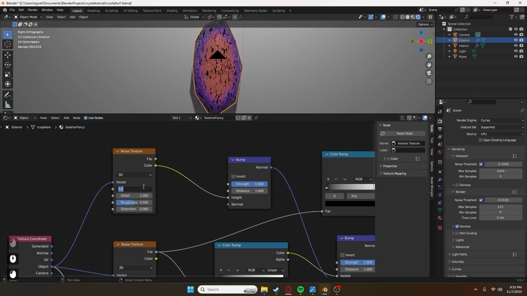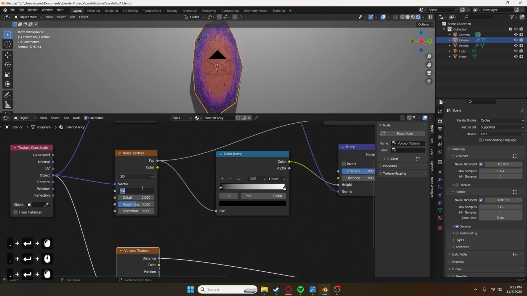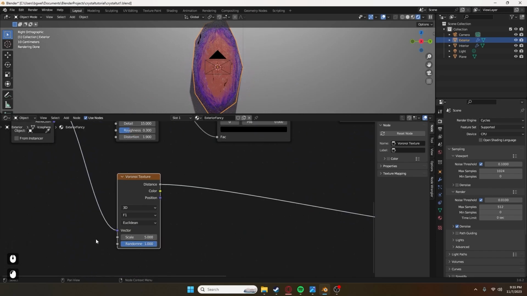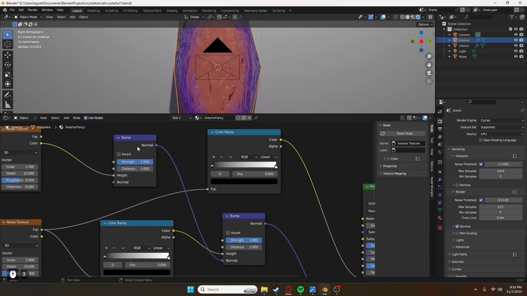For the first noise texture, change the scale to 1.7, the detail to 15, and the roughness and distortion can stay the same. The second noise texture is going to be similar, but not quite the same. It's going to be 2.9 for the scale, 15 again for the detail. The roughness is going to be 0.3, and the distortion is 1.9. So not actually similar, completely different. I misspoke. Down here with the Voronoi texture, we can change the random to about 0.6 and the scale to something like 4.2.